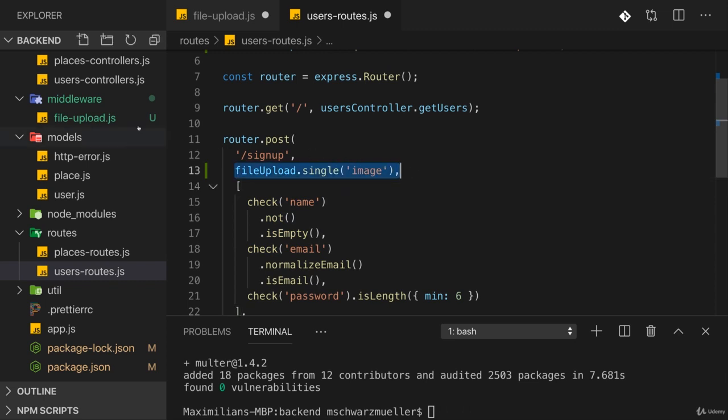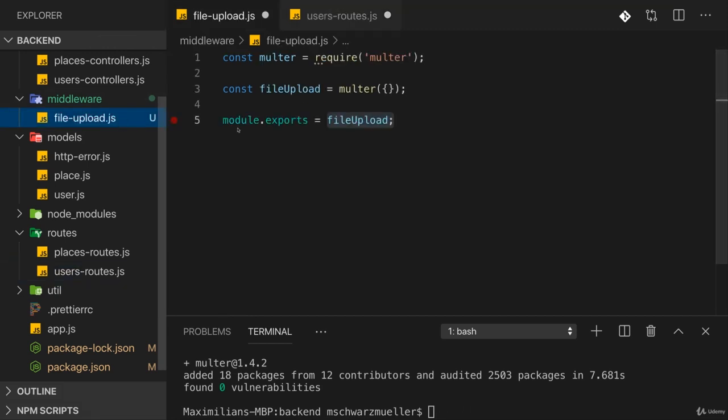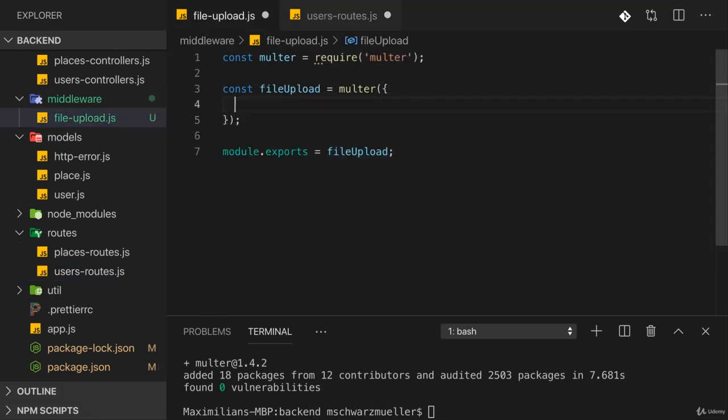Of course, we want to store it somewhere. So here in the file upload.js file, we can configure Multer a little bit. We can configure it to tell it where to store something and also which files to accept. First of all, I want to set a little filter here, a limit for our files. We can set a limit in bytes here, and I want to set this to 500,000 bytes to have an upload limit of 500 kilobytes. And of course, you can adjust this to your personal liking here.